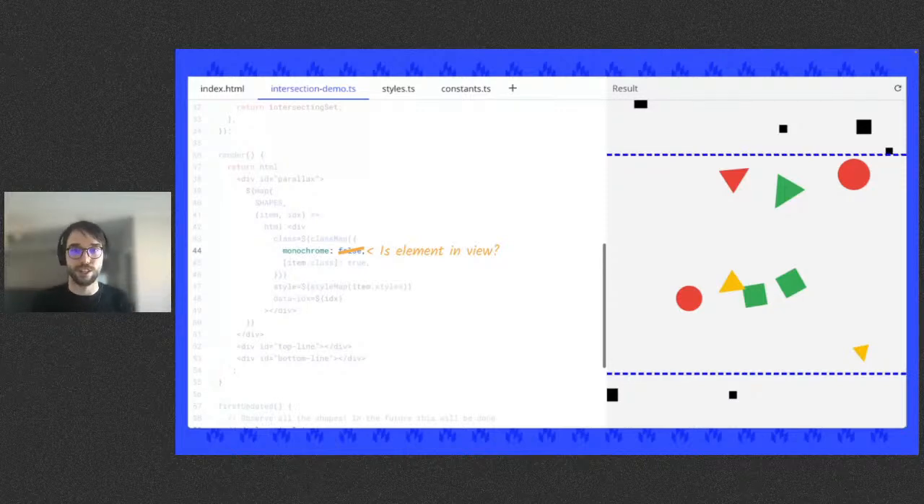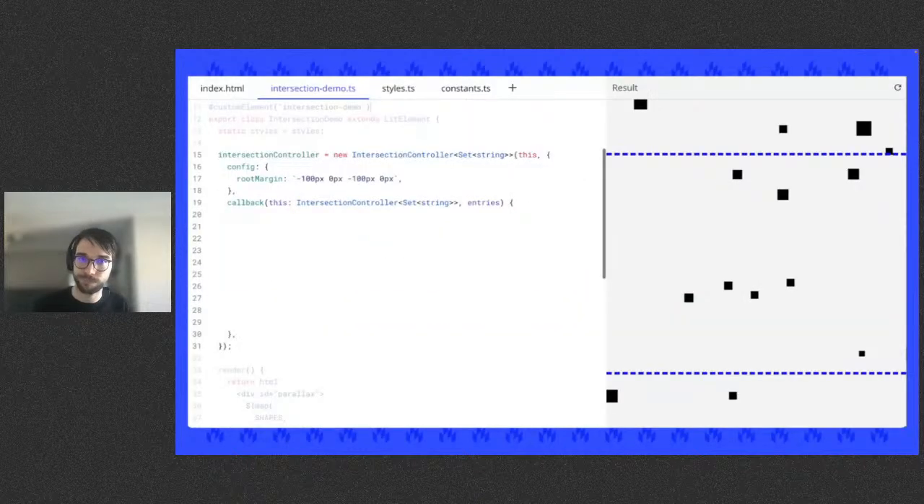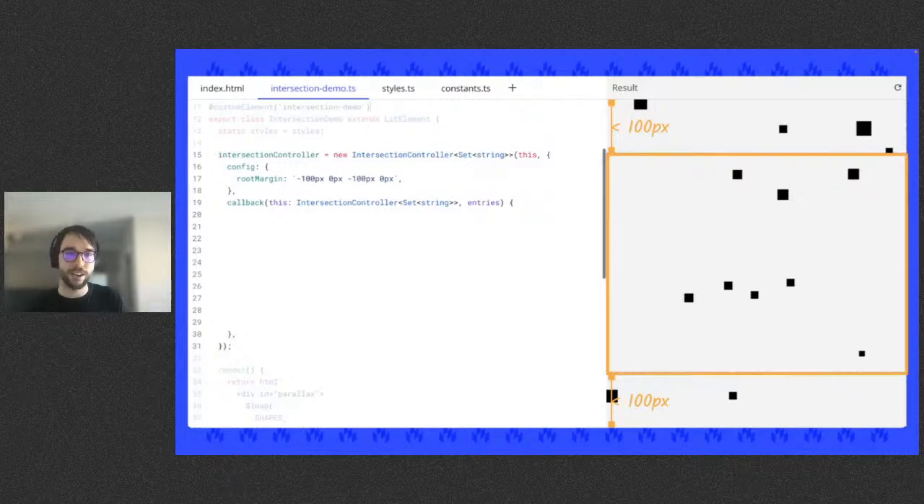With the intersection controller, we can observe child elements, and then we're told when the elements come in and out of view. So let's instantiate the intersection controller. The margin of the viewport can be set with a property called root margin, represented here by the dotted blue lines. This config says, tell me when the elements come in and out of this area. Whenever an observed element comes in or out of this view, the intersection controller callback triggers.